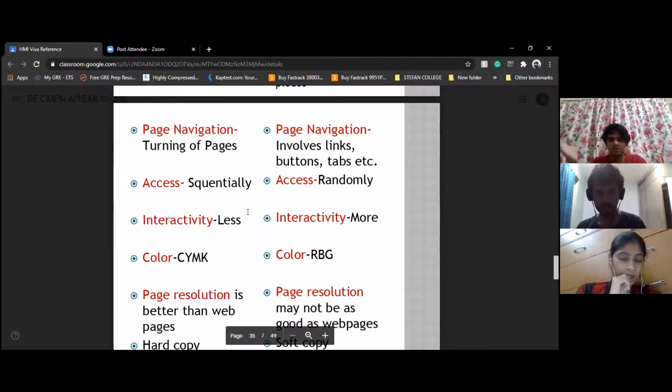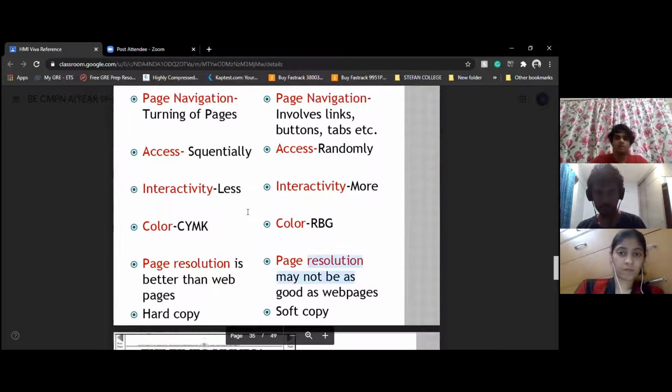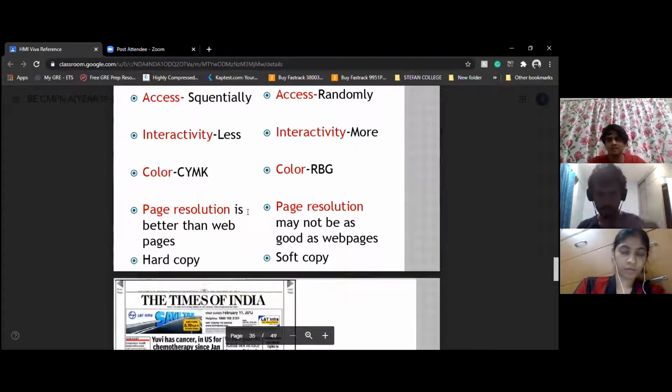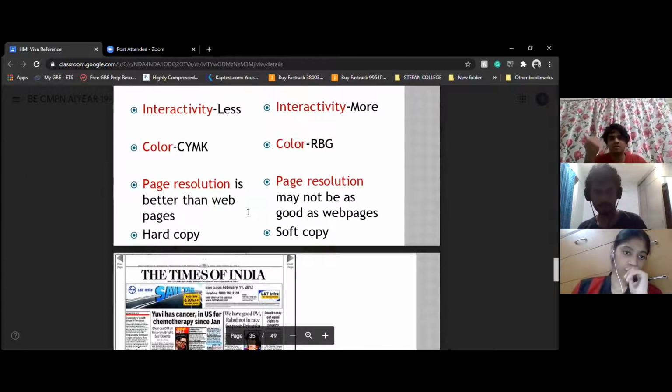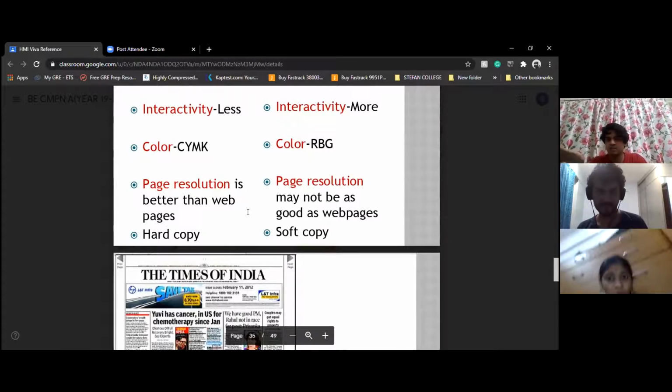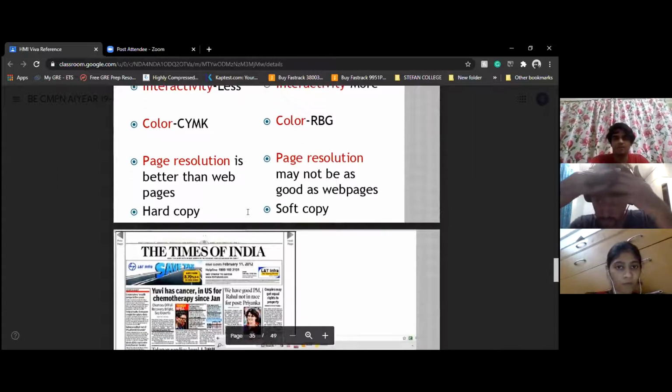Navigation, turning of pages, for web pages involves buttons, tabs, links, etc. You can access pages sequentially in printed pages, whereas in web pages you can access randomly. There's less interactivity in printed pages, whereas more interactivity in web pages. Color: CMYK, which is cyan, yellow, magenta, and black. K is black, for some reason, I don't know. Whereas it is RGB in web pages.